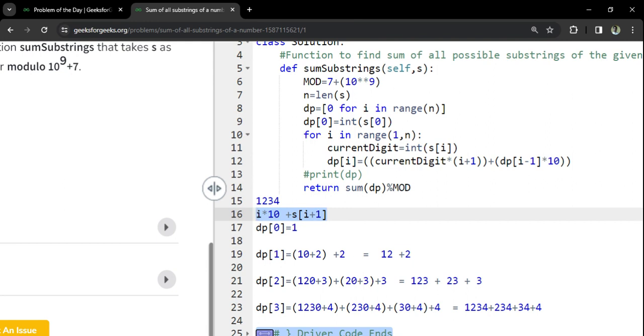This is just the idea of how to get it. See here, DP of 0 is 1. What I can do is multiply it with 10. Why am I doing that? DP of 0 is this, but I am trying to achieve DP of 1, that is, all the things that are going to end with this particular index. So I am trying to send this 1 to the tens place. How will I do that? I will multiply it with 10, and what you get is 10. Then add a 2 to it, as simple as that. So it becomes 12. And at the same time, you can have a 2 by itself, you don't need anything before it.